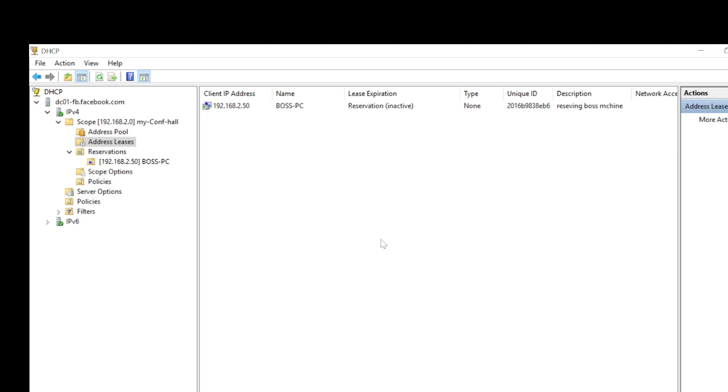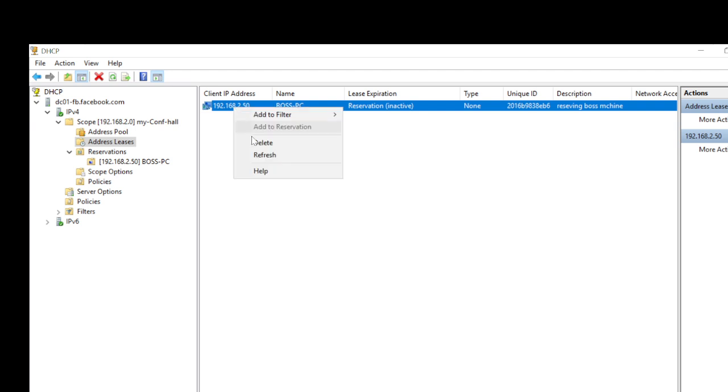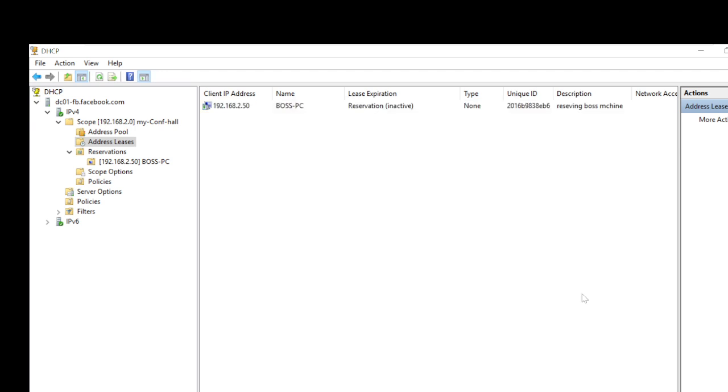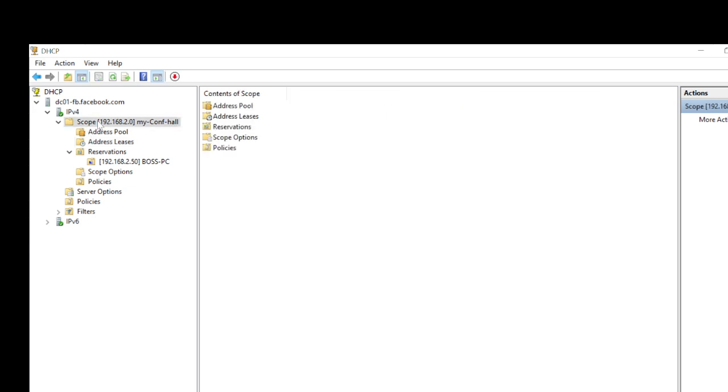So this is where you can see the address leases. You can delete from here also. Okay, so these are the couple of options that we use in the DHCP. If I go to the DHCP scope, further more options are there.